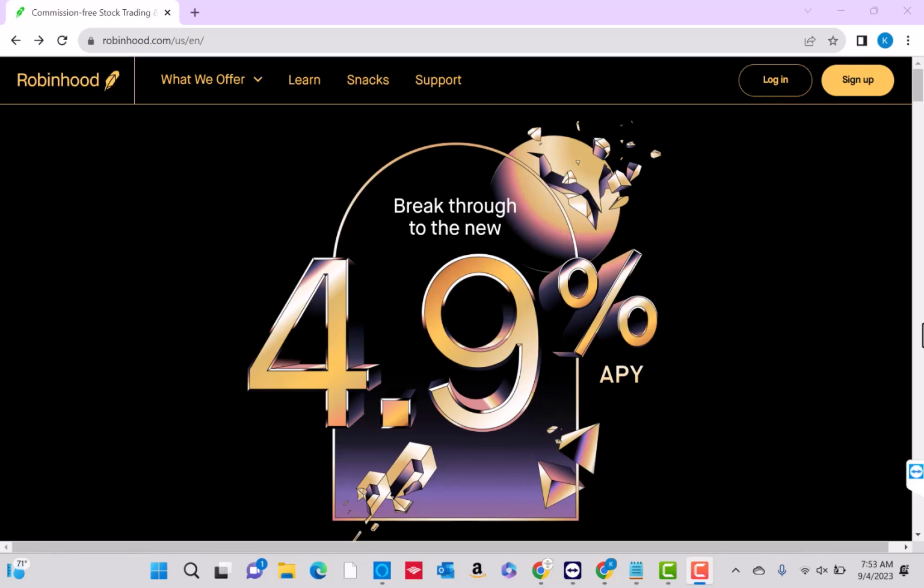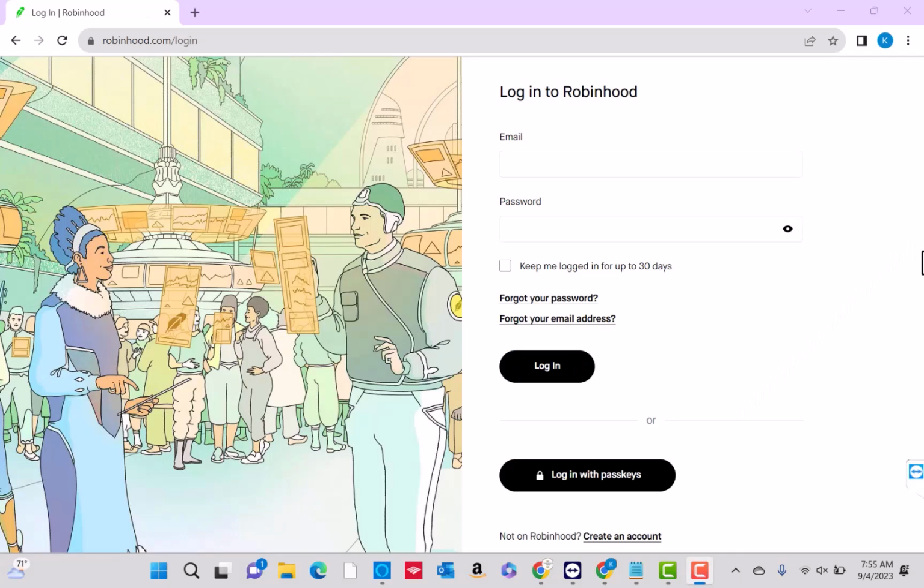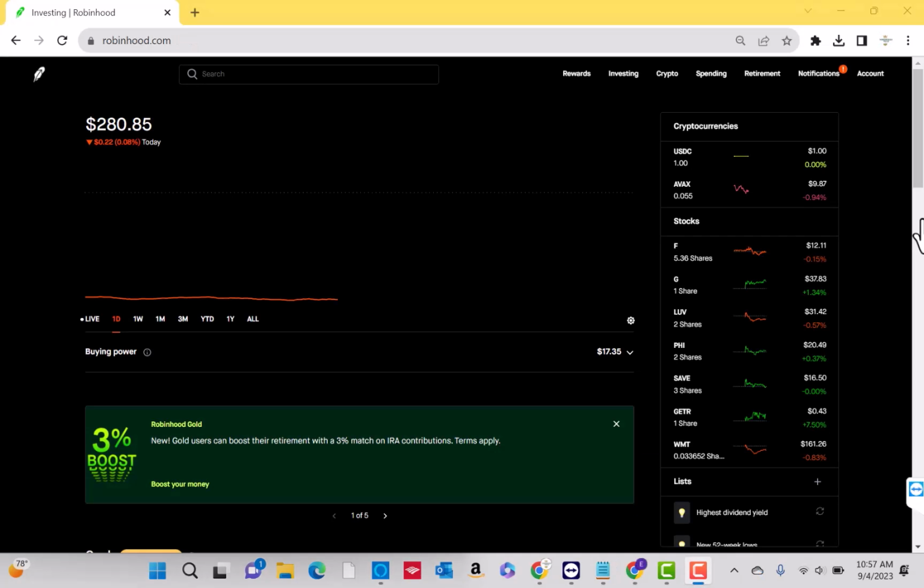Open the website, then click on the login button. Next, enter your email and password. Then, click on Login. Once you're logged in, you will see several options at the upper right of the page. Click on Account.